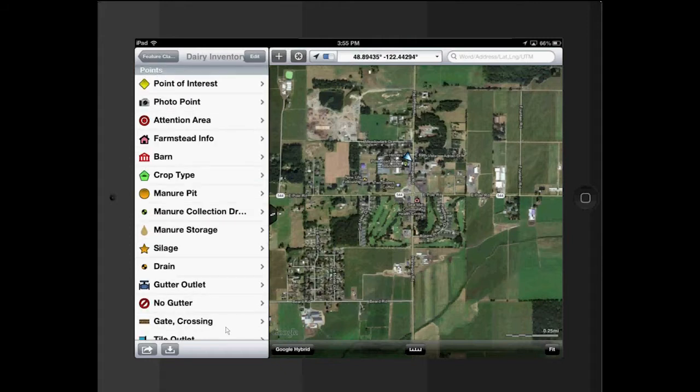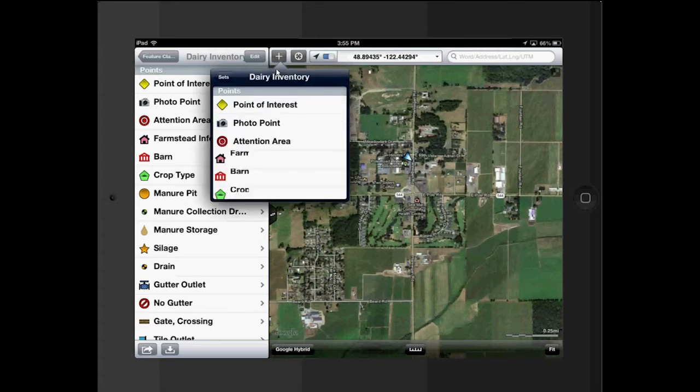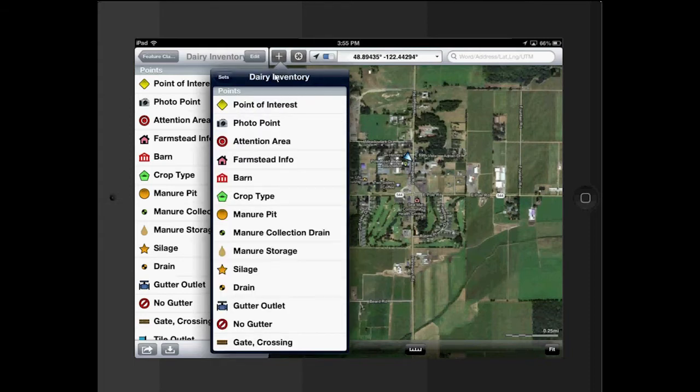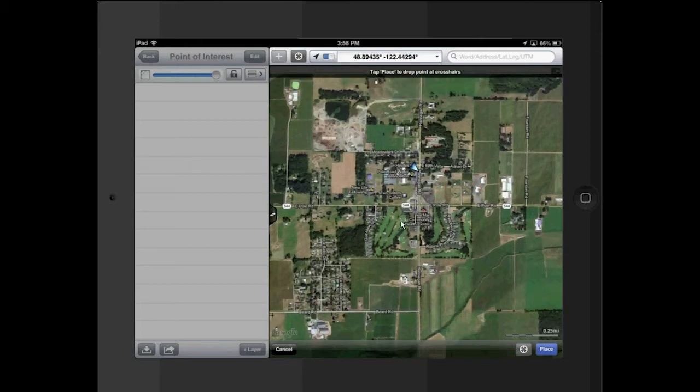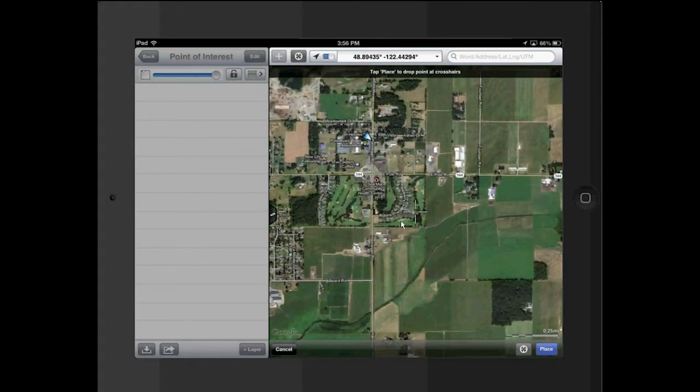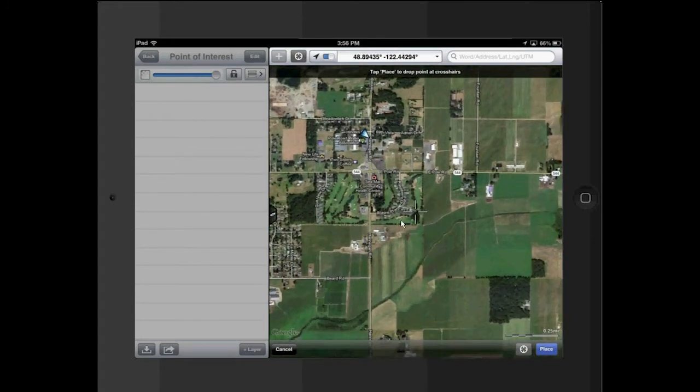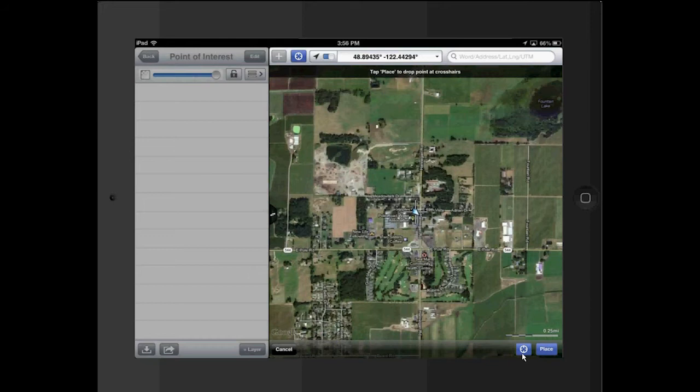For instance, if I want to place a point of interest, I go back over here to the plus, I click on dairy inventory. It shows me all of those choices that are within that feature class, and I can click point of interest. Now there's two ways it's giving me the ability to do this. I can tap and place it in the crosshairs, so I can move my screen wherever I want. If I want to place it right there, I press place. If I want it to place me at my GPS location in the lower corner, I click that bullseye again. It centers it on the GPS location I'm at, and I click place.